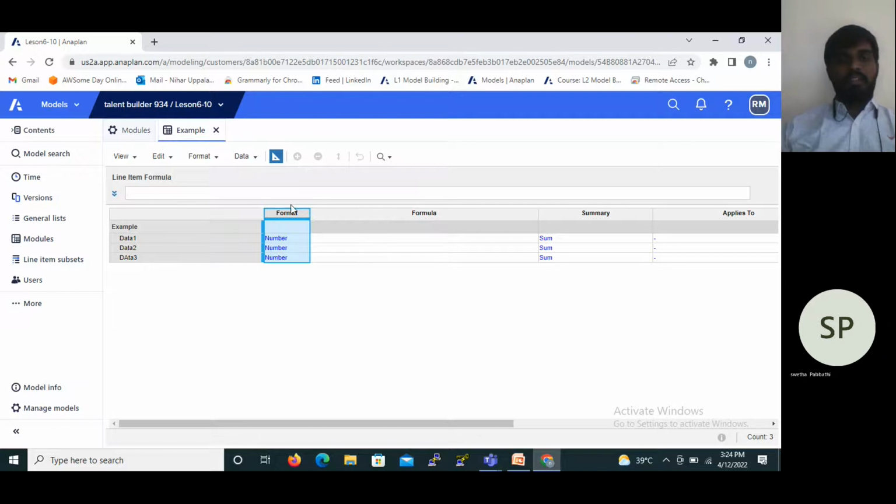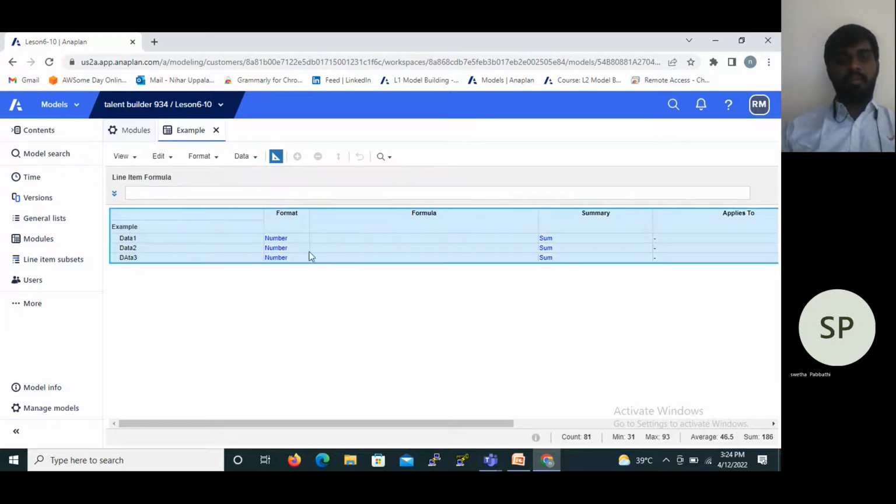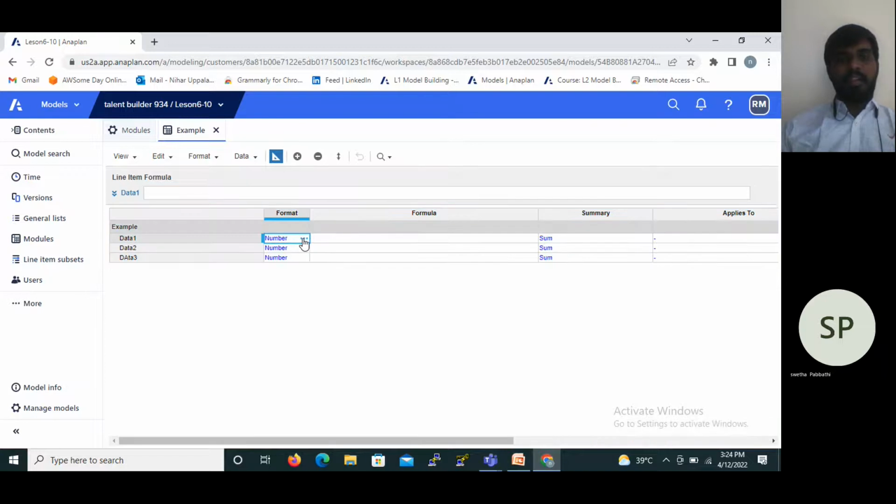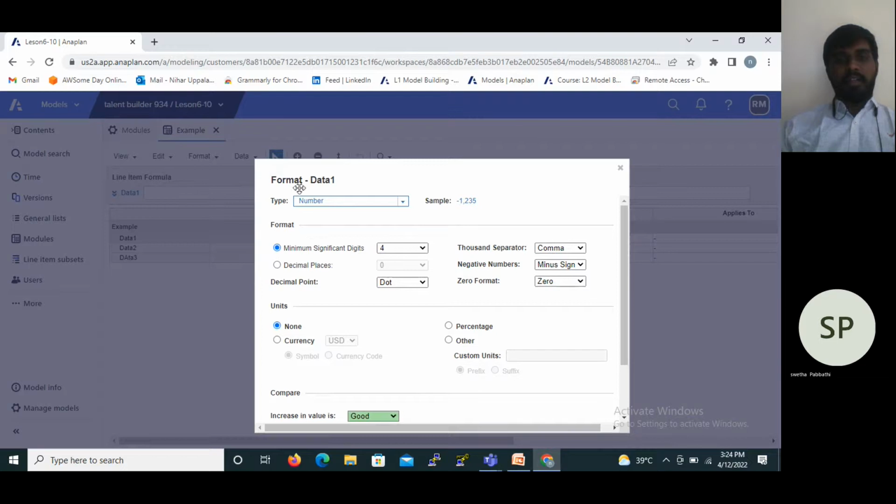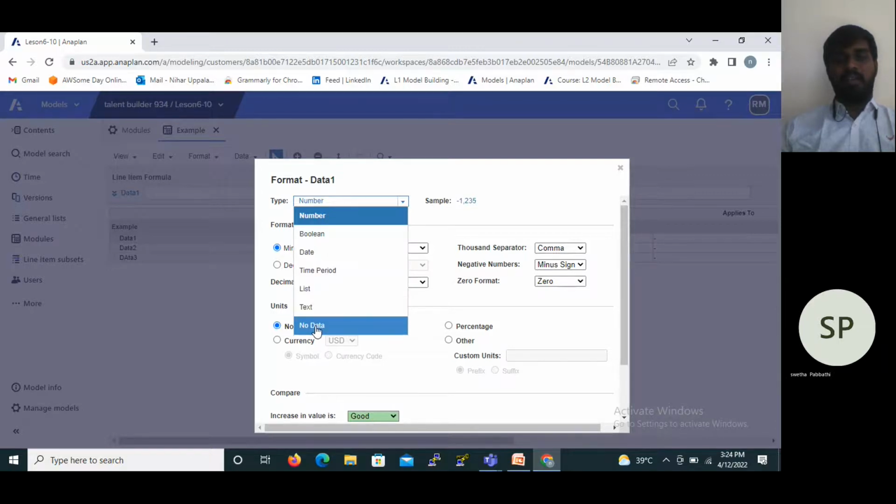Now, for everything there will be a format that defines how to get the data and how we have to import the data. In the format there are seven types: number, boolean, date, time period, list, text, and no data.